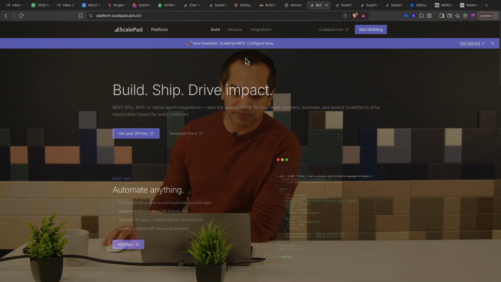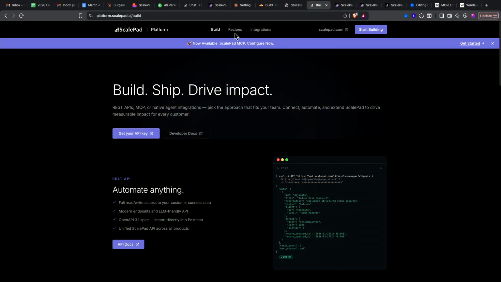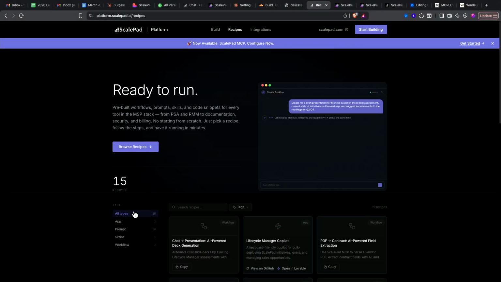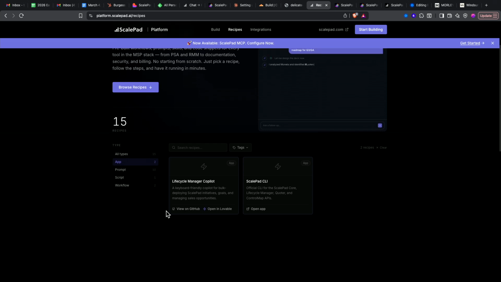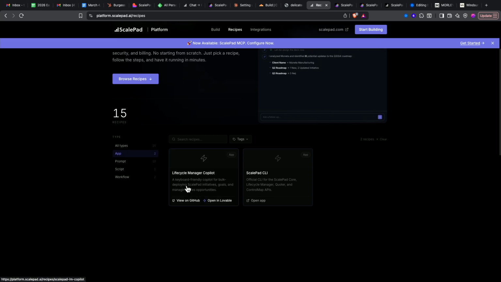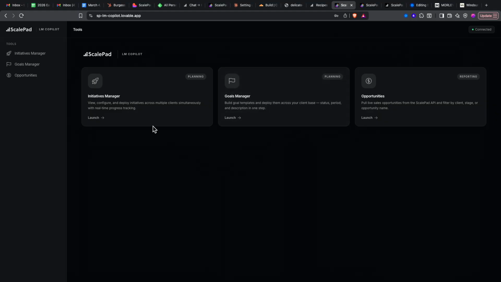From the ScalePad Platform AI site, navigate to Recipes and then over to Apps. From here, you'll discover Lifecycle Manager or Copilot. Once you launch Lifecycle Manager or Copilot, you will be greeted with a few different apps we have created to demonstrate the power of this API: Initiative Manager, Goal Manager, and, newly in development, Opportunities. We'll take a closer look at Initiative Manager and Goal Manager in this example.